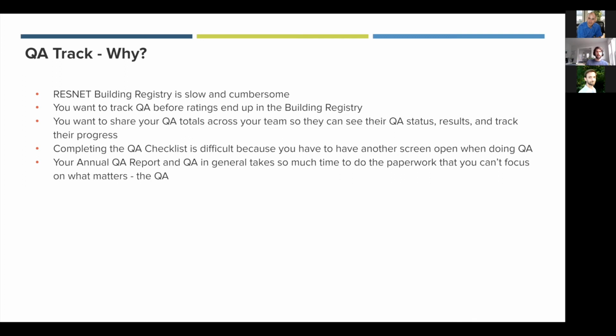Finally, the ResNet requires the QA checklist now, and filling that out is difficult because you have to have it in an Excel sheet. You may have to have it pulled up in a second window on your computer, and you're trying to manage how to fit all of the documentation that you're reviewing, architectural plans, AHRI certificates, this checklist, and Ekotrope all on a few screens, and that's hard. And the QA checklist is just kind of hard to fill out. And finally, the annual QA report just takes a lot of time. And so that time means that you can't focus on what matters, the actual QA or delivering good service to your clients.